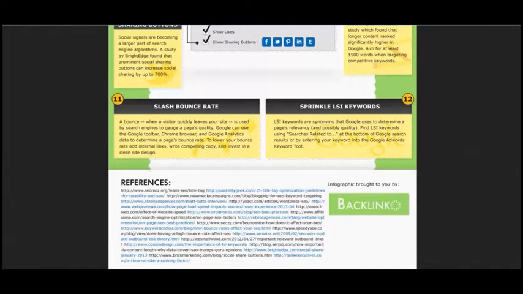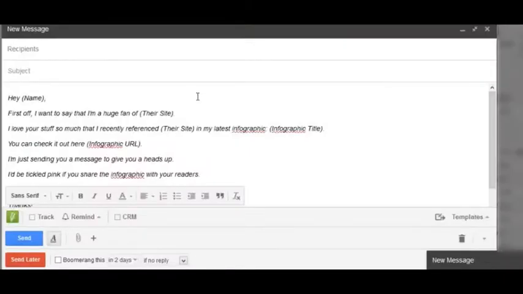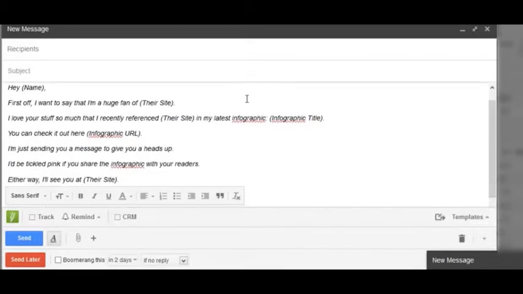Once you have your references set up, it's a matter of reaching out to each of those people in your references section just to give them a heads up about the infographic. And just from that alone, I've found that they're very, very likely to share it. Okay, so this is a script that I use that works really well, and you can obviously modify it based on your infographic and your niche, but it basically just says that you like their content in general, and you referenced one of their pieces of content in your latest infographic, and then you show them the infographic, okay? And then you say something like, I'd be tickled pink if you share the infographic with your readers, okay?